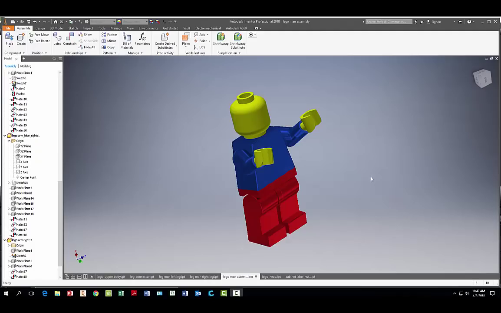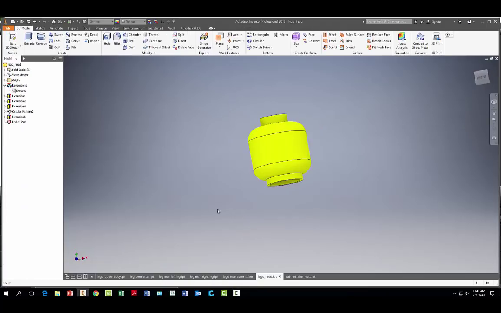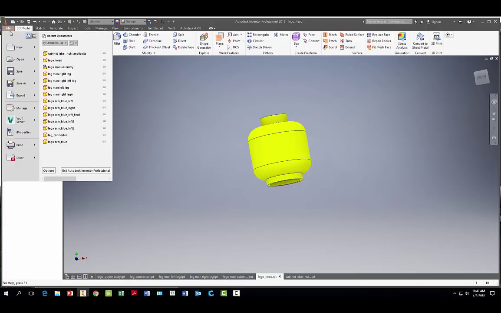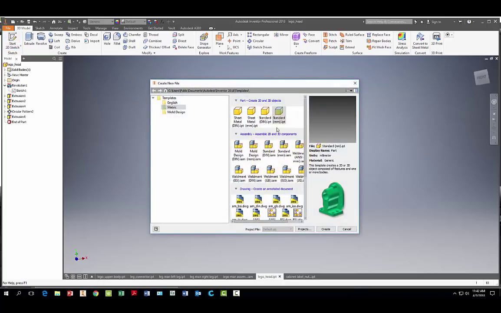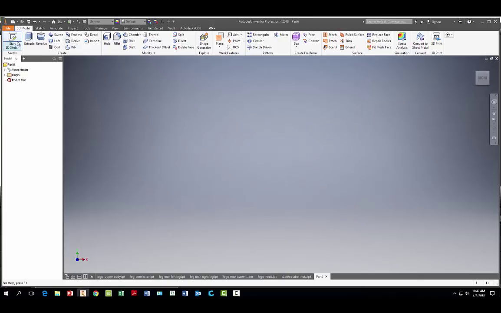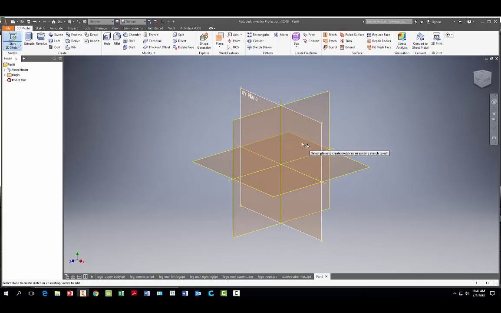Hey, welcome. Today we're going to learn how to design the Lego man head here. And we're going to be using something called the center revolve. So let's go ahead and get started. Let's go over here to File. Let's go to New. And we're going to do a standard millimeter .ipt file here. Okay, let's hit Create. Go ahead and start a 2D sketch here on the XY plane.